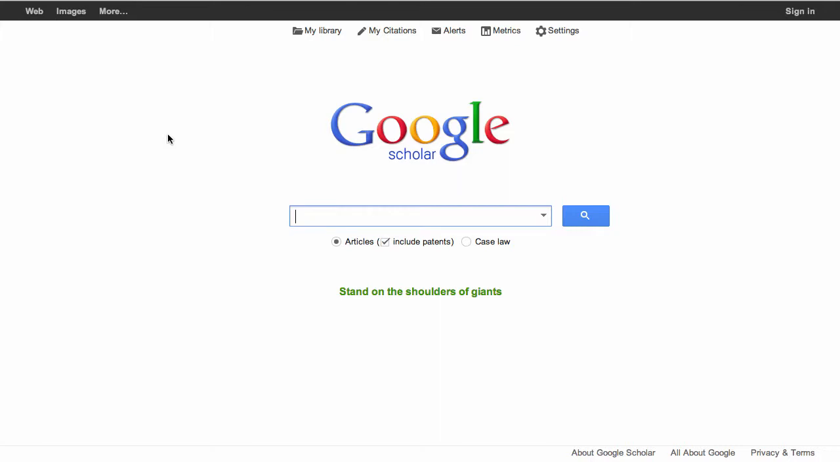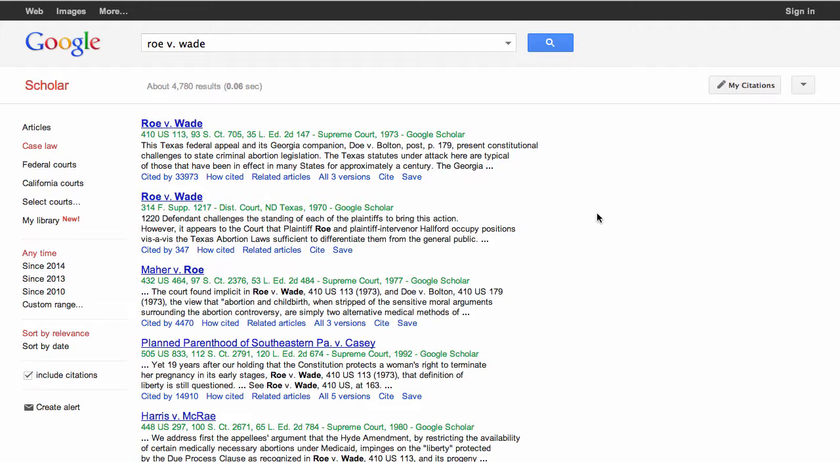In addition to providing information on scholarly books and articles, Google Scholar also indexes case law. For example, I can type in this famous case, select case law, and then click search. Now our results list is made up of rulings for that case and those that reference that case. Let's return to the home page and do a keyword search.